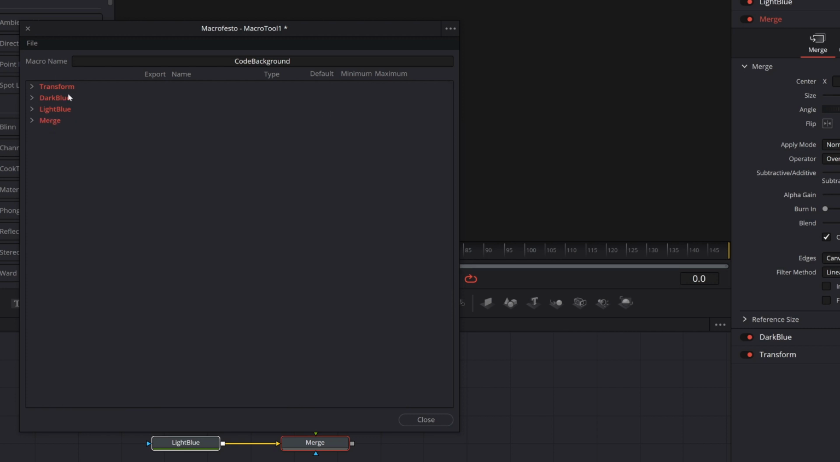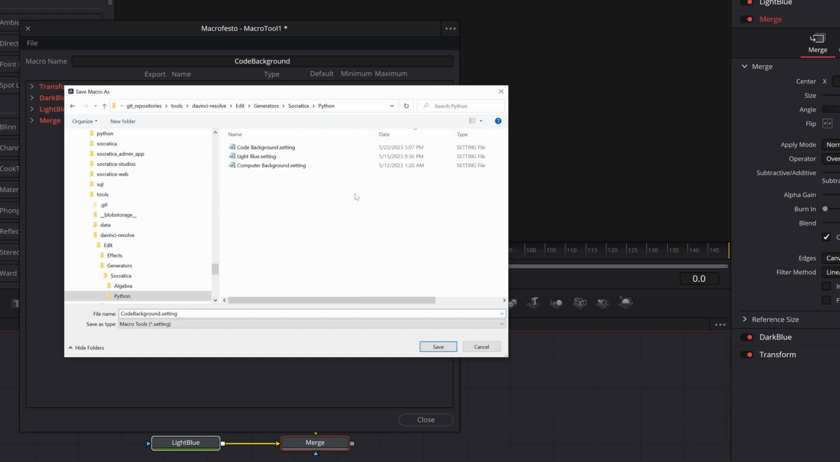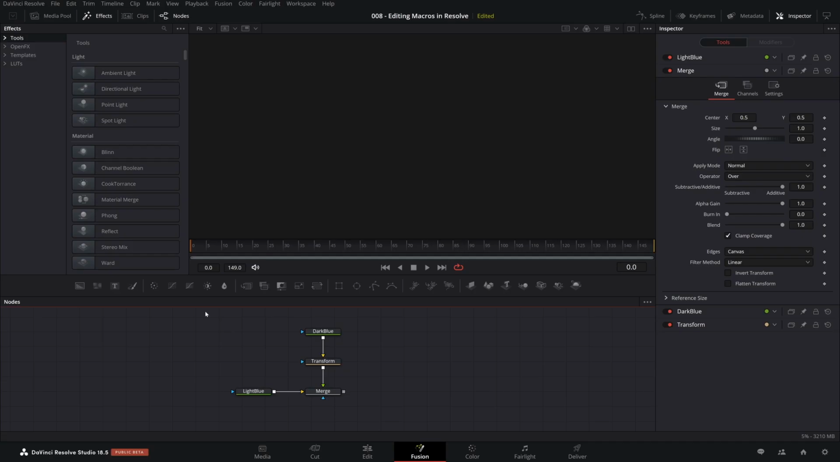So we now have all the controls that we want to export. We've given the macro a name, which will appear here, and we've also renamed the controls to something a little more helpful. Click close. Yes, we want to save it. And like before, we're going to click on the same file, the code background setting file, and click save. Do we want to replace it? Yes, we do.